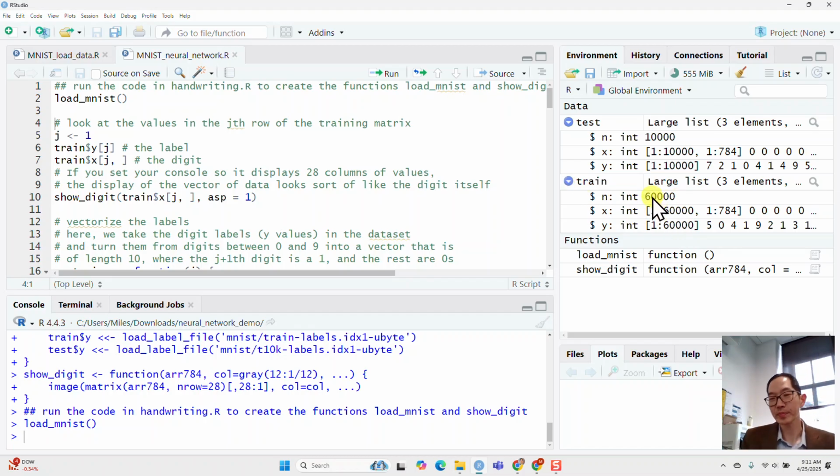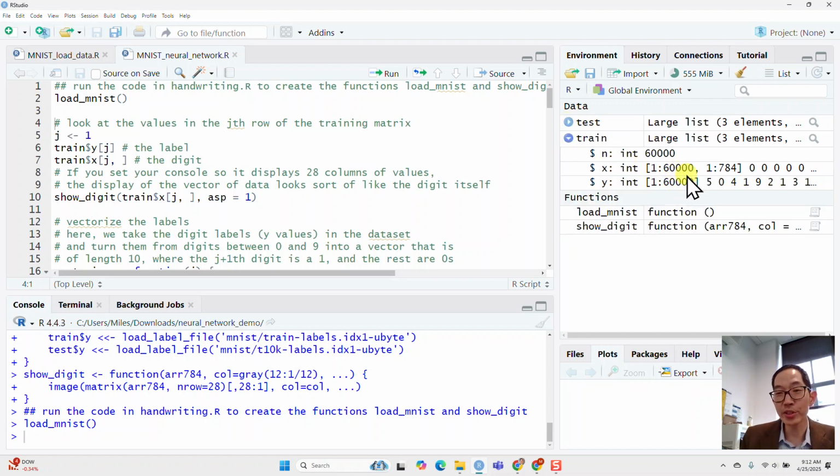Basically, I have 60,000 training images and 10,000 test images. My training matrix has 60,000 rows. One row is one image, and each image is 28 by 28 pixels. But what they did was take all of the pixels from 28 by 28, and turn it into just one long row of 784.